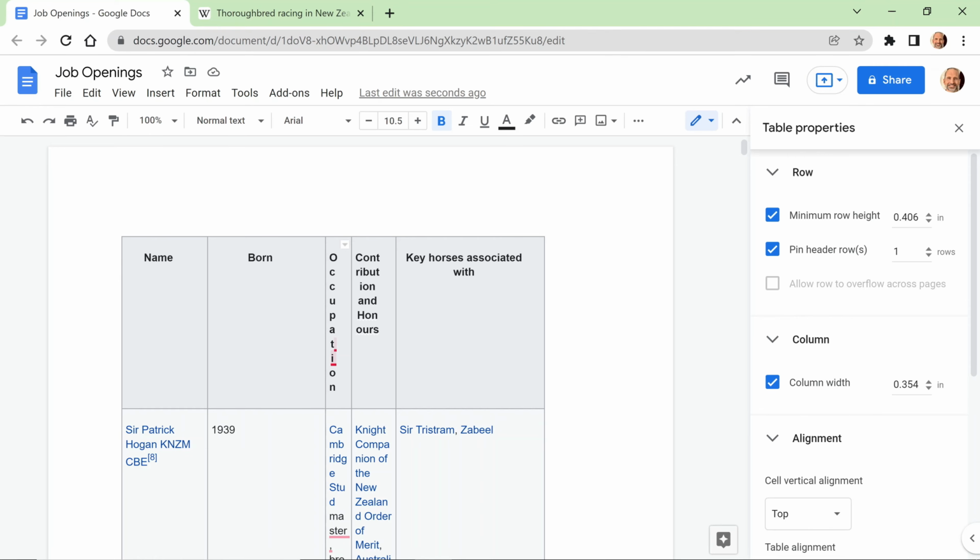So there's 2 ways to change this. One is you could hover over the column and just manually adjust it, but you can also come over to the right.